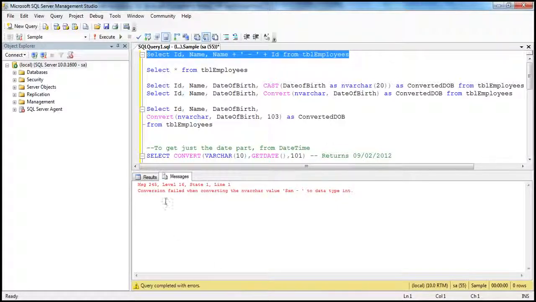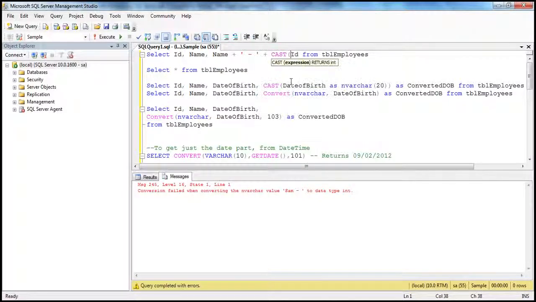Obviously we get an error: Conversion failed when converting the nvarchar value to data type integer. That makes sense. You're trying to concatenate this integer to this name, which is nvarchar. It's not possible, and you are doing that using the plus sign. So that's why you have to convert this to varchar. You can either use cast or convert.